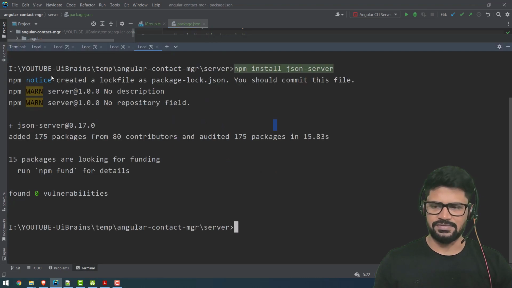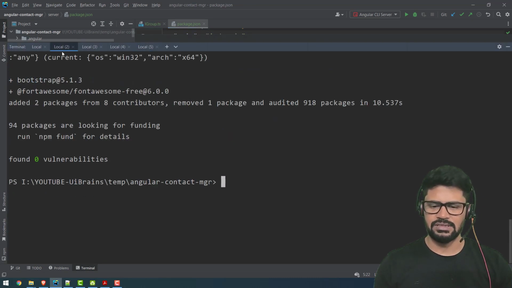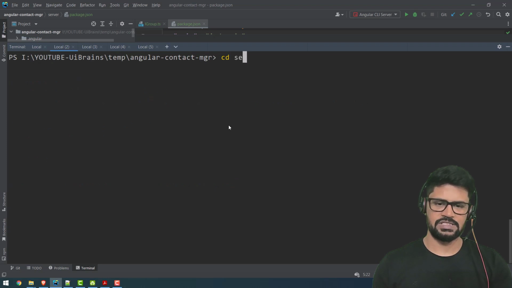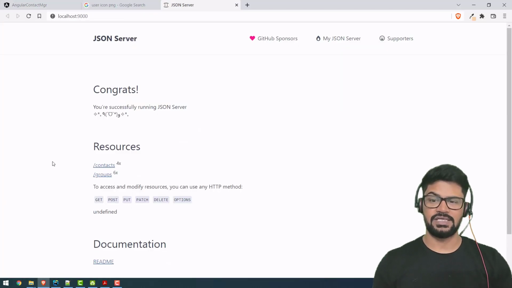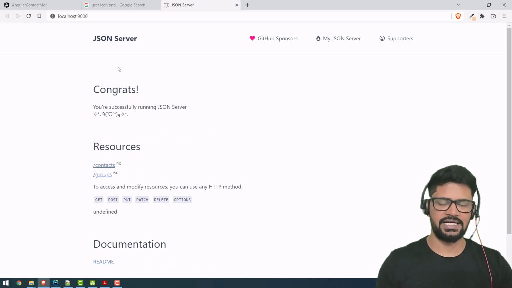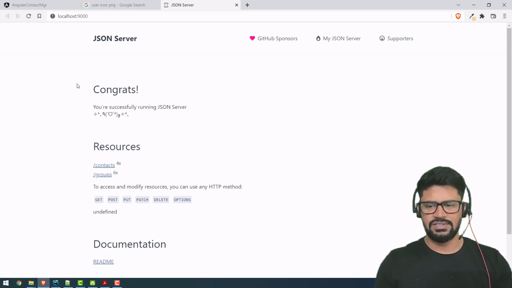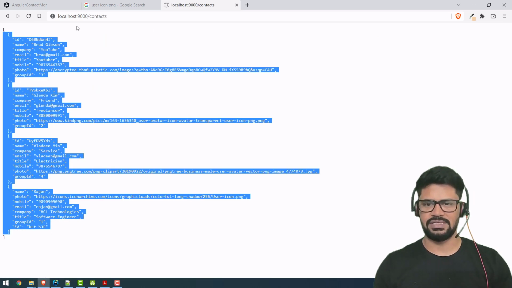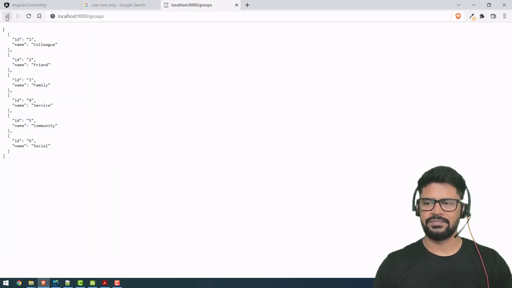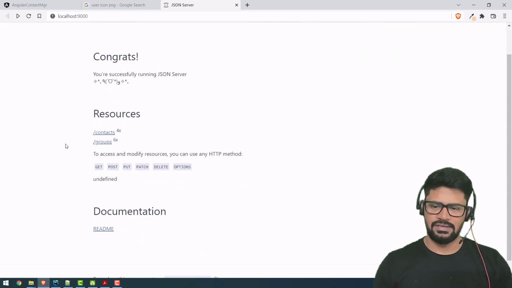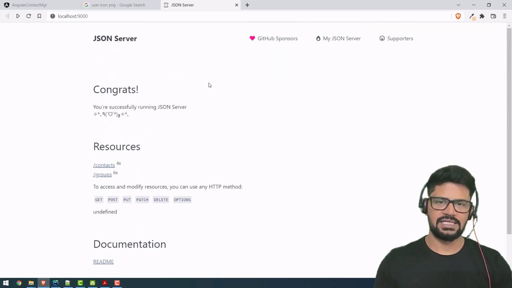Now if you want to start the server, simply cd to the server location. In the server folder, just say npm start. So it's been started. You can check, see your awesome JSON server has created a nice UI page. So here you have two things, contacts and groups. If you click on contacts, you get all the contacts listed out, and when you click on groups, you get all the groups listed out. Okay, so this way, fine. So now my server setup is ready.